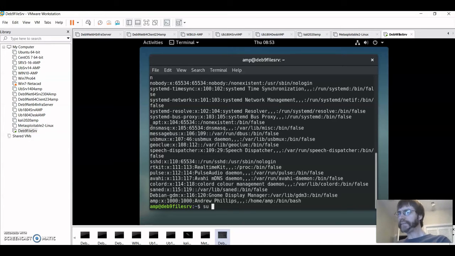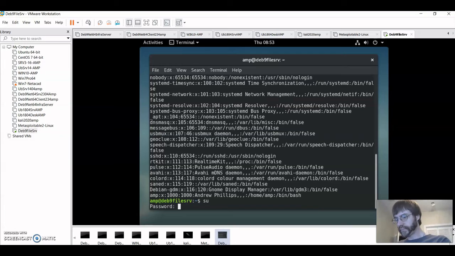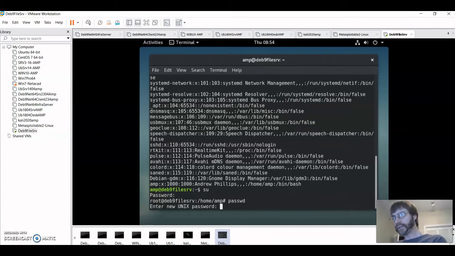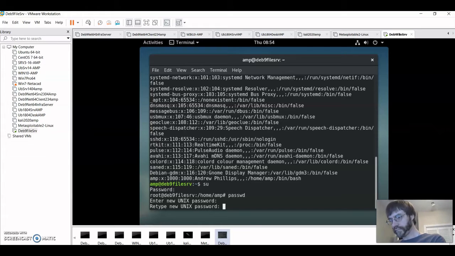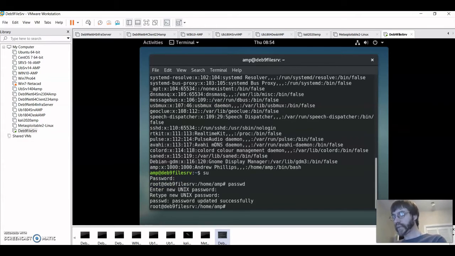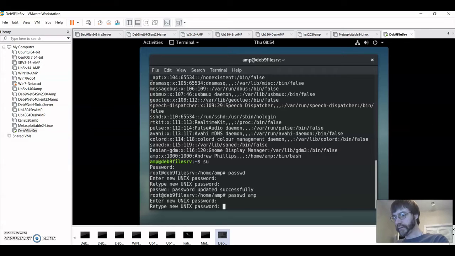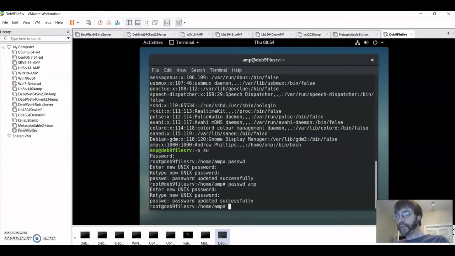So now I have to su to root. The first thing, while I'm here, I'm going to go ahead and change that password. passwd will change your password. Enter. So while I'm here, I'm going to go whole hog and set the other one as well. Okay, there.